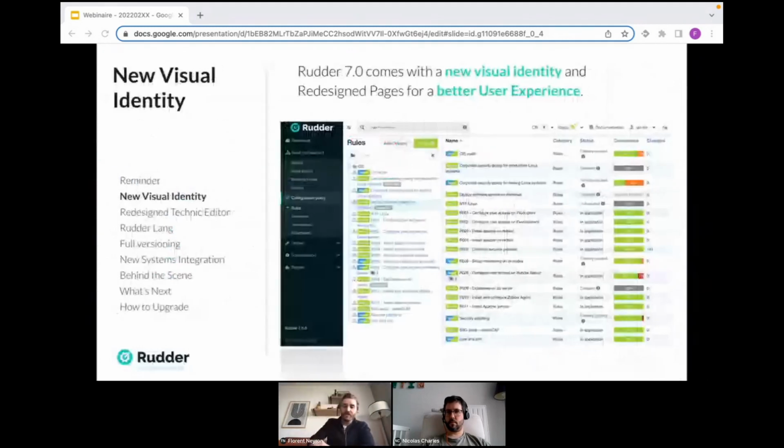So what's new in Rudder 7.0? We changed the design. Well, maybe for you it's not a big thing, but we changed all the branding. We went from orange to green for the visual identity. But more than that, we also put a big focus on user experience. That's why we uniformized all the pages in Rudder. We don't want the customer to be lost while navigating through the pages of Rudder. That's why we uniformized all the pages.